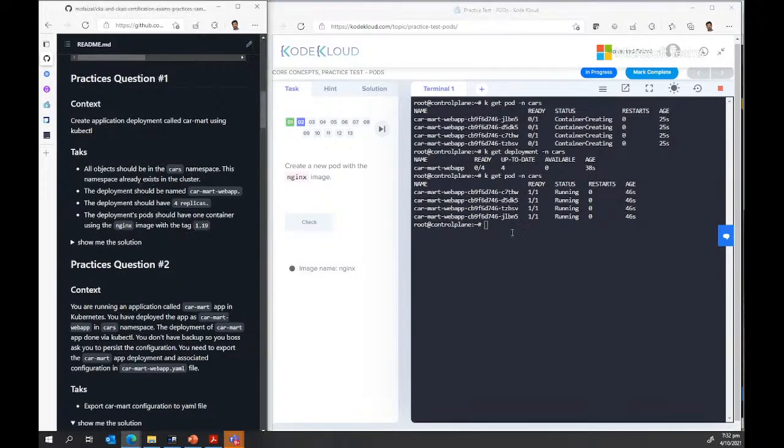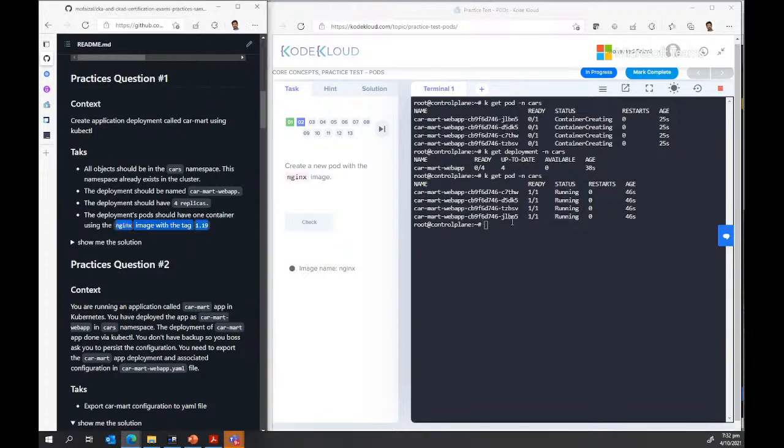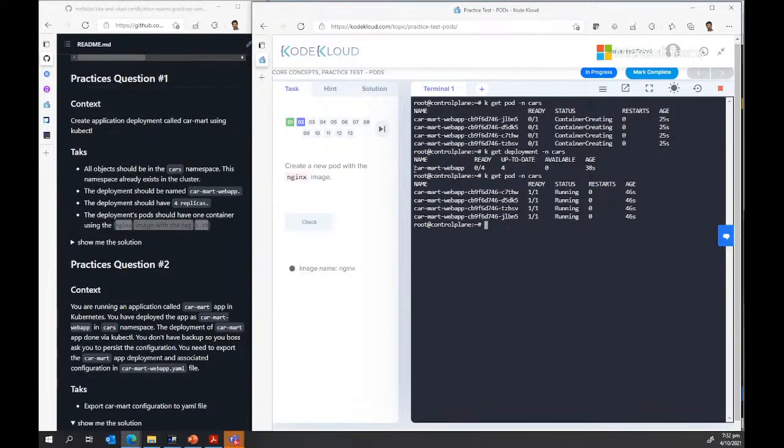How do I make sure that the pod is running? I don't know whether this exact name and everything remains the same. First thing, I make sure that my name is correct. car.webmart is correct, my deployment name. Then I'm also inside my cars namespace. I've already confirmed that it is in my cars namespace. Now I need to make sure that my deployment is using the right image. So I can go here, kubectl get, describe deployment. Then I can type the deployment name.